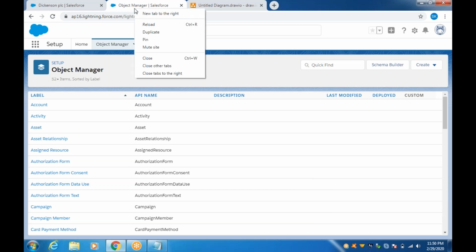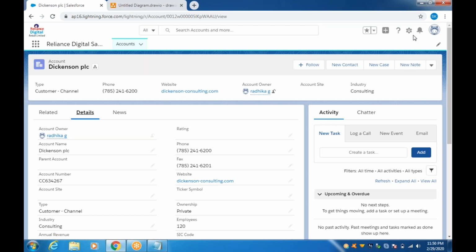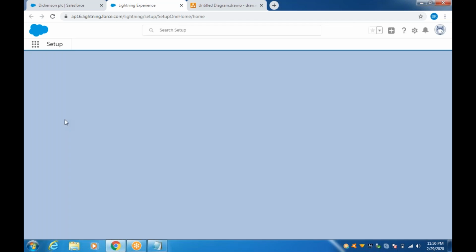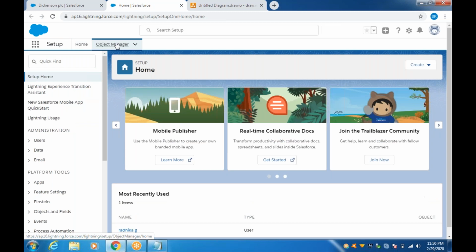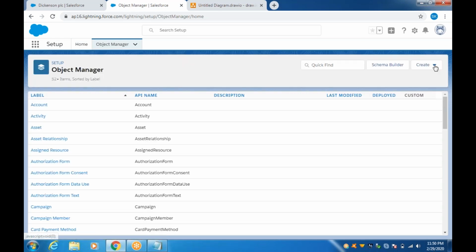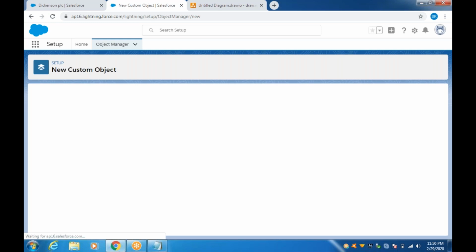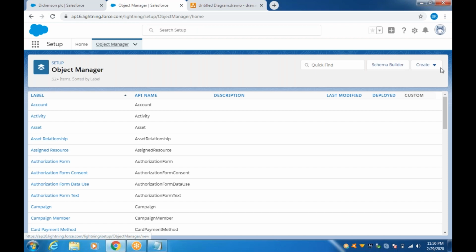Okay. So let me close this one. I just came to add from here. If I want to create, I have to go to admin, admin setup. So from setup, just go to setup. From here, go to object manager, create custom object.